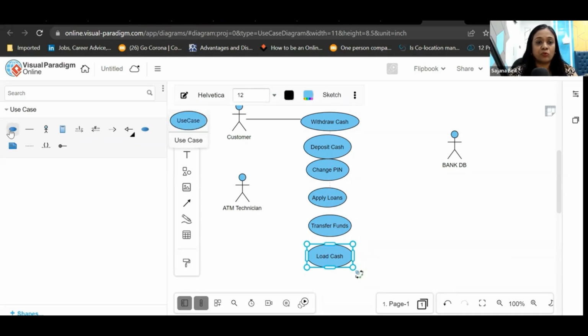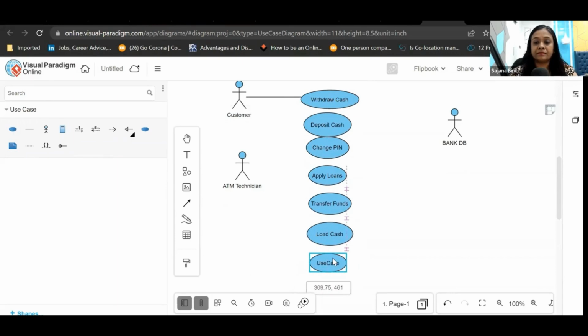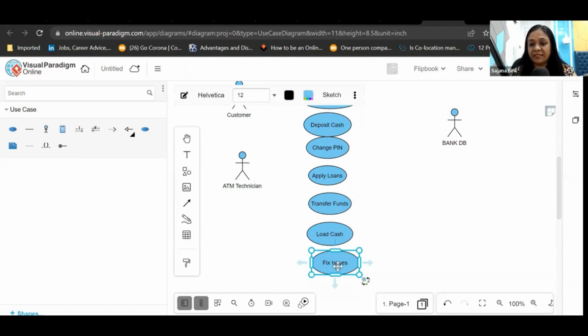He's the person who comes to load cash in the ATM. Next, let's say fix issues. If the ATM is down or not working, any maintenance related activity he has to do, that is fix issues.